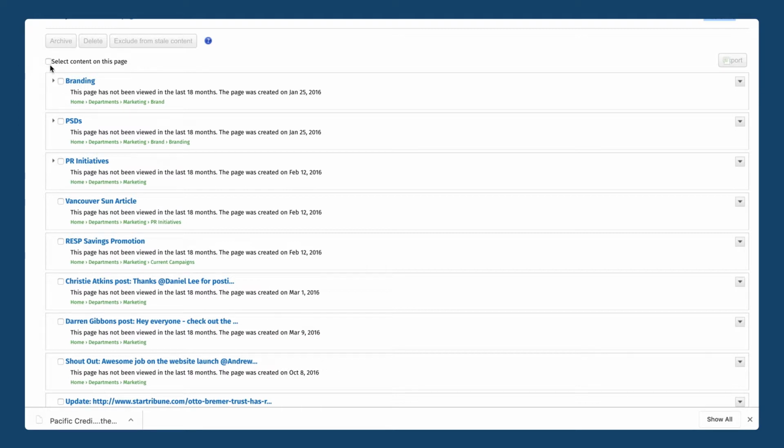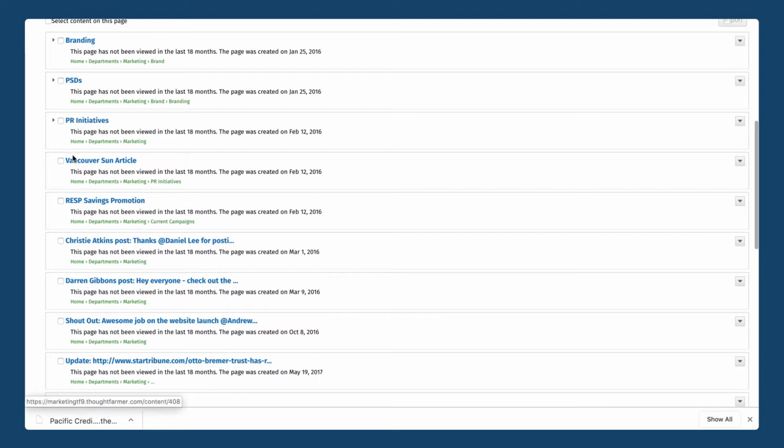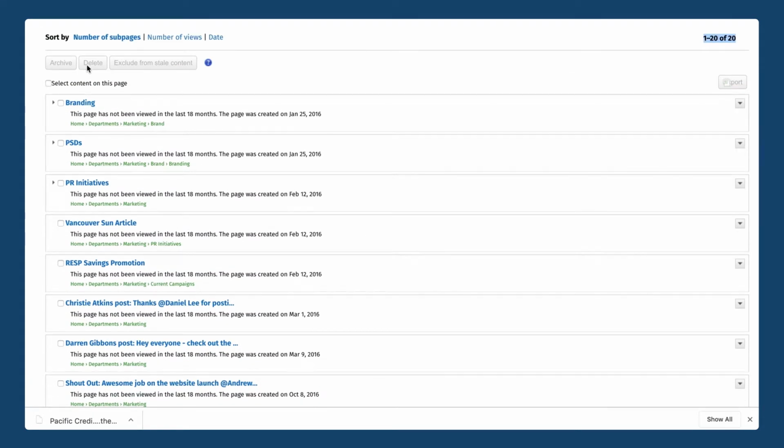So now I can perform some bulk actions. I can actually select all of the content on this page and delete or archive it right from here. That's a very drastic action. From experience, I know that most people like to take a little bit of a closer look, just pull only a few pages together before archiving or deleting them.